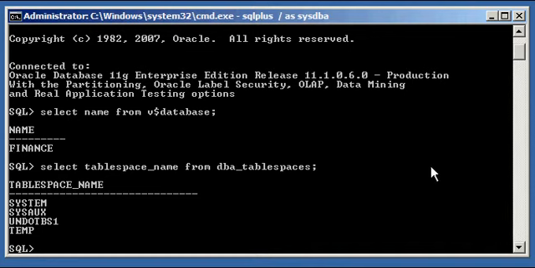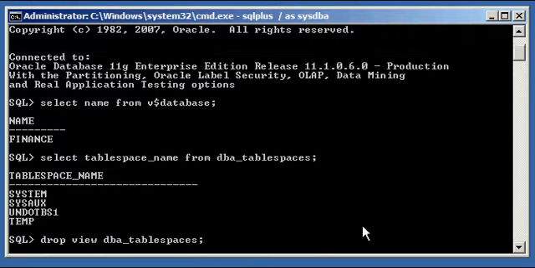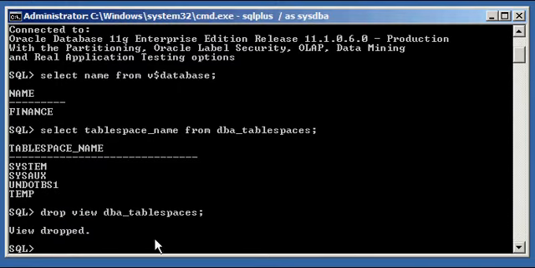Now let's go ahead and remove this view. And Oracle will let you do it. Drop view DBA_tablespaces. Okay, because it's just a regular database view object. Uh-oh.